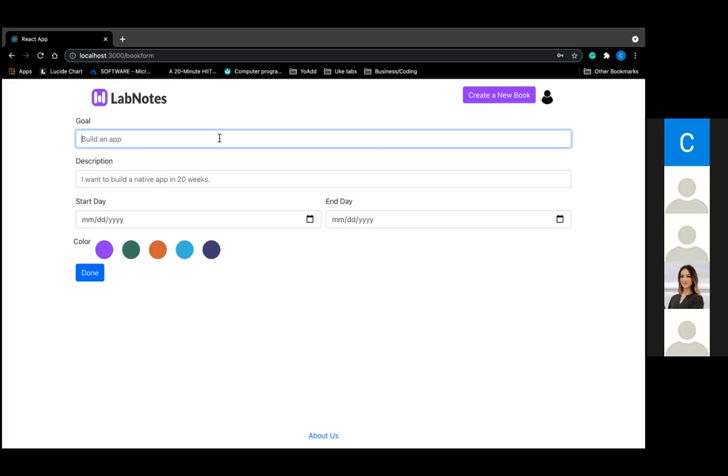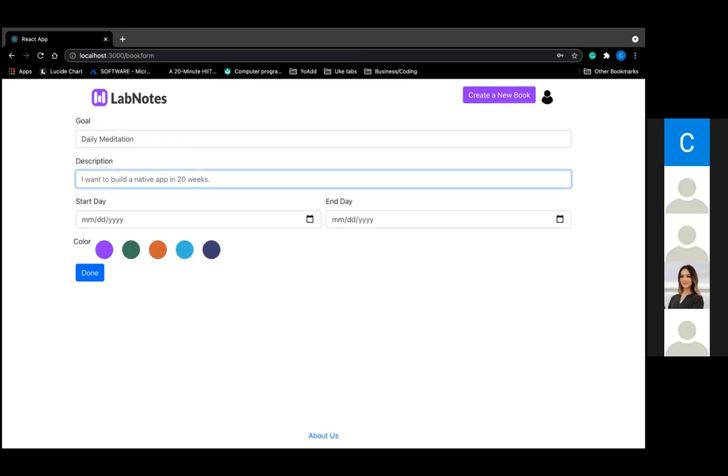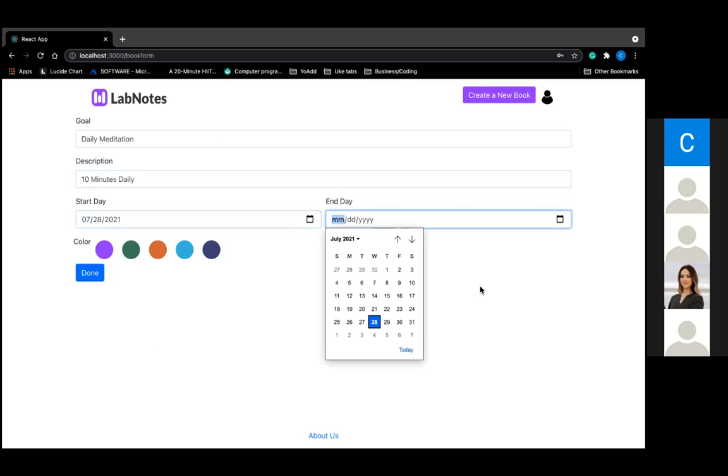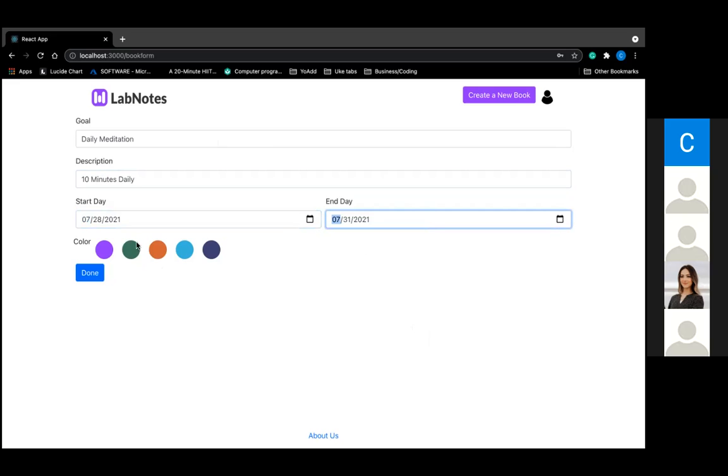title. Let's say daily meditation. Then for the description, 10 minutes daily. And we'll pick a start date and an end date. And then you can pick a color, and by picking a color, you can also organize your different goals into categories that you could set for yourself.